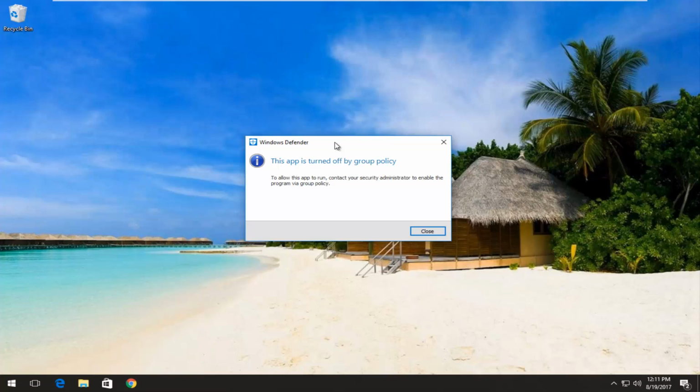Today I'm going to show you guys how to resolve the issue where you get this pop-up that says this app has been turned off by group policy. To allow this app to run, contact your security administrator to enable the program via group policy. Now, this would be pretty straightforward if you were a security administrator or you had anybody else that was using this computer. But obviously this can be an issue, especially if you're running Windows 10 Home Edition and you do not have a group policy enabled. You don't actually have the functionality even available on your computer to access. So in this brief tutorial, I'll be showing you guys a quick workaround that should hopefully resolve this problem.